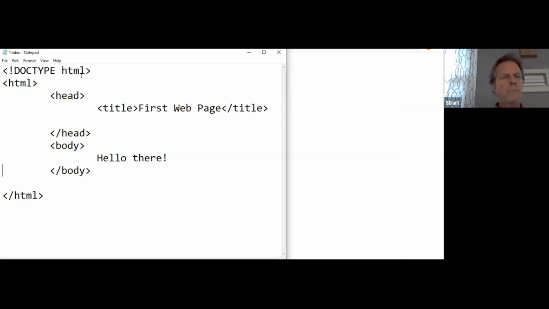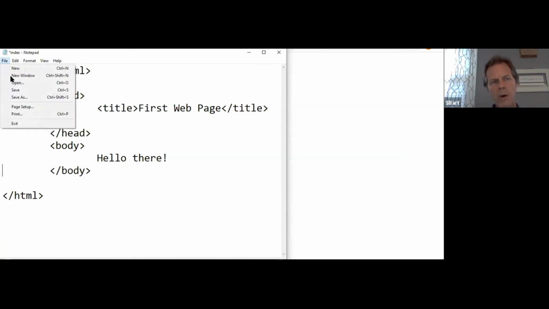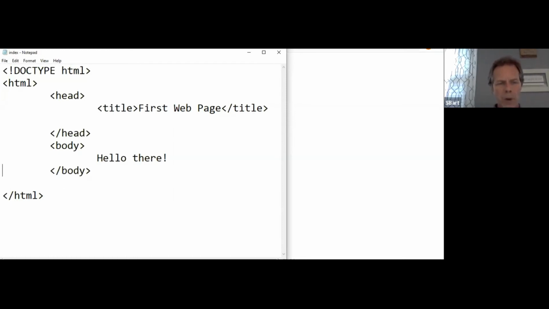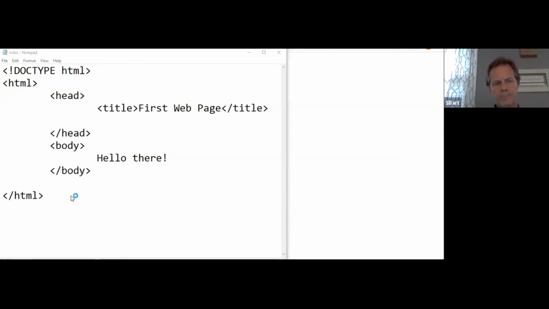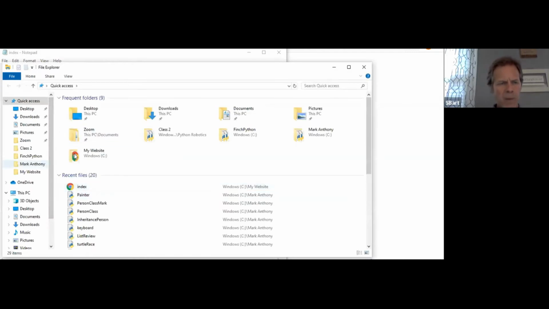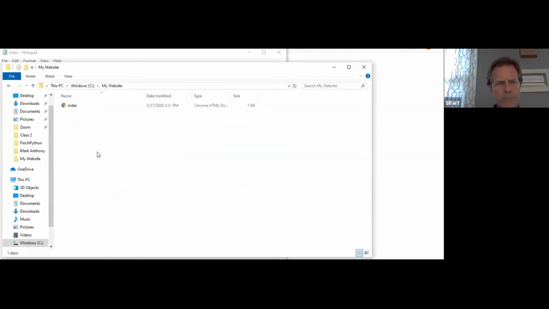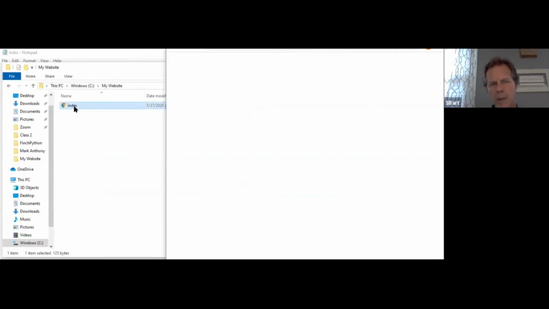All right. So this file is index.html. Now I'm going to do a file. In Notepad, I'm going to click on File, and click on Save. All right. So let's run this program. So I'll right click, I'll go to File Explorer, and I'll go to My Website folder, and I'm just going to double click on index.html, and then in the browser it displays hello there.